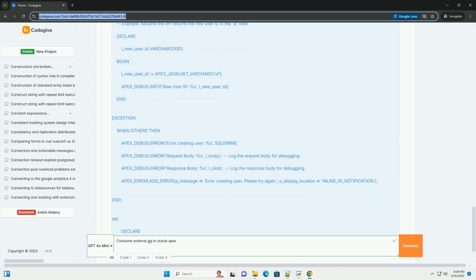Implement robust error handling. Catch exceptions and log errors to the Apex debug console or a logging table. Provide user-friendly error messages on the page. Handle rate limiting. Many APIs have rate limits to prevent abuse. Implement logic to handle rate limit errors, for example retry after a delay.